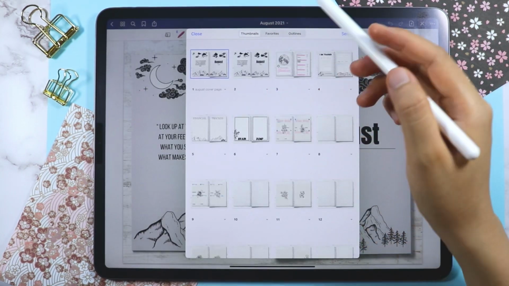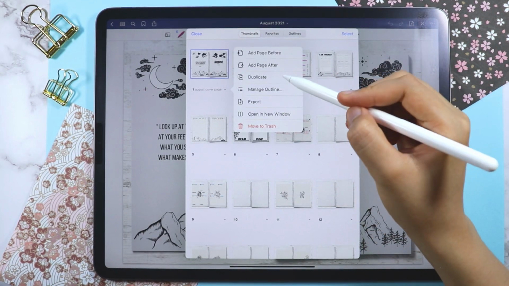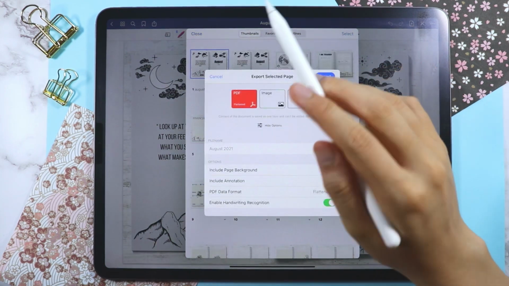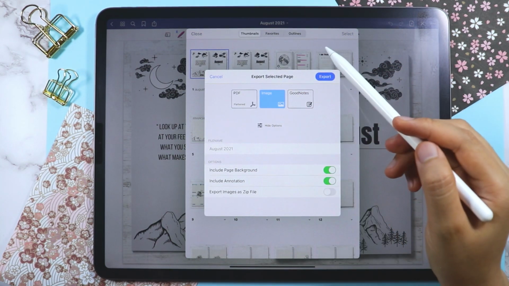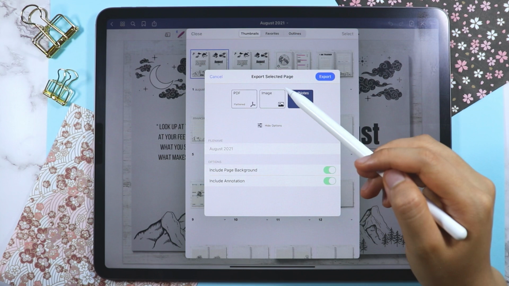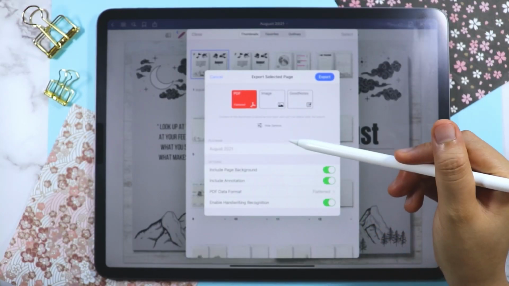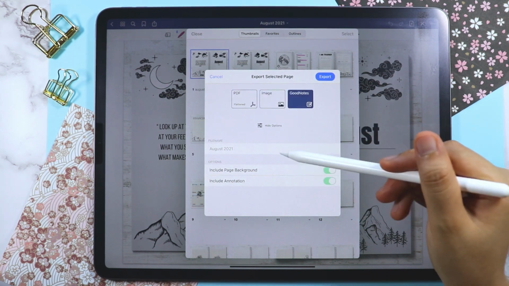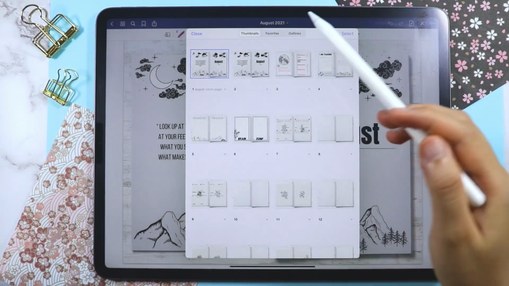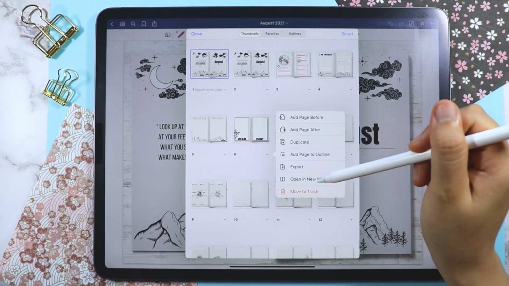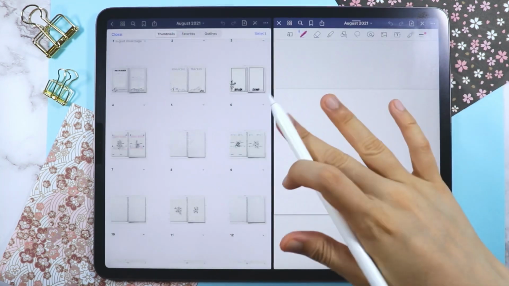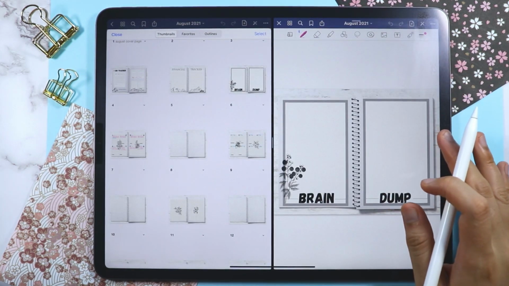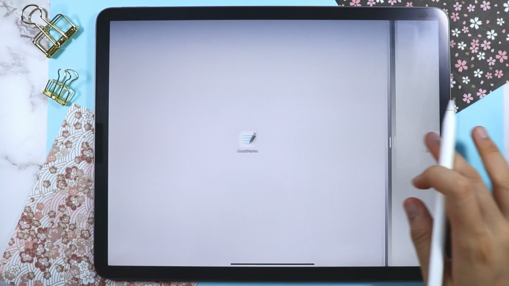So back to the options menu, you can also export the selected page in a PDF format or an image or as a Goodnotes file. The options here will change depending on the file format that you choose. Next option is the Open in New Window. The split screen view will be activated and this page will be opened in the new window.